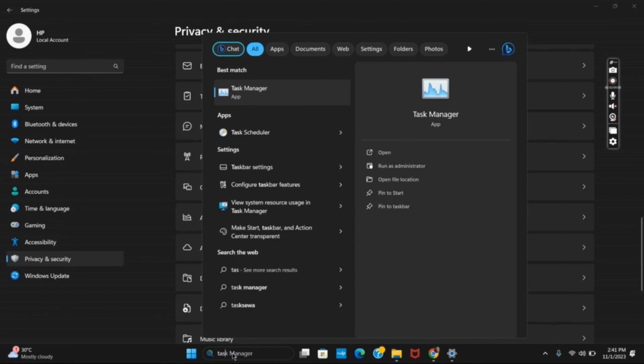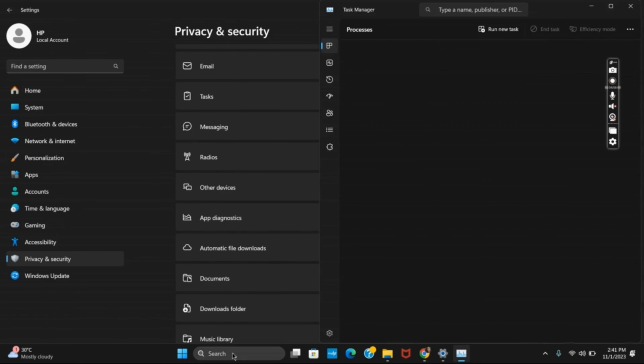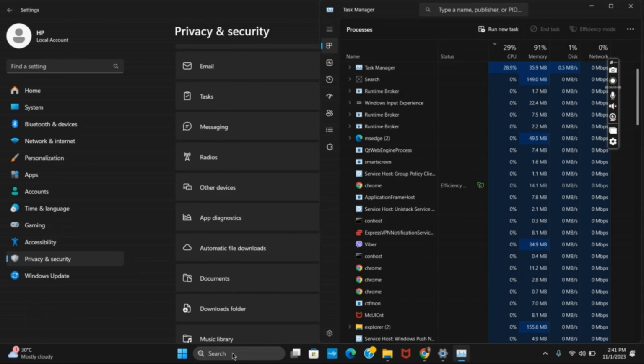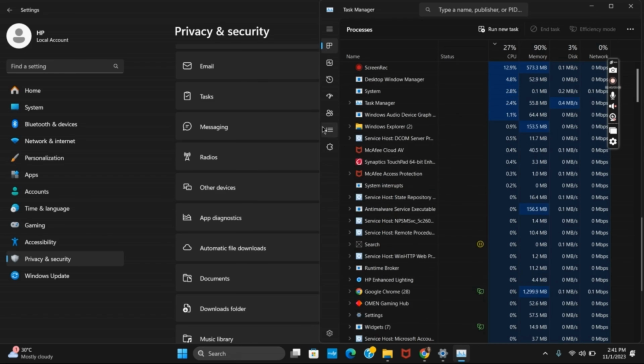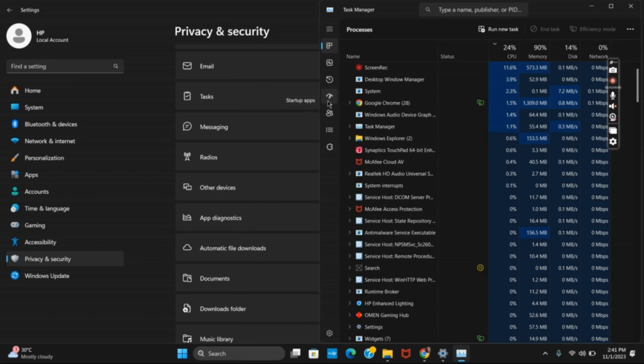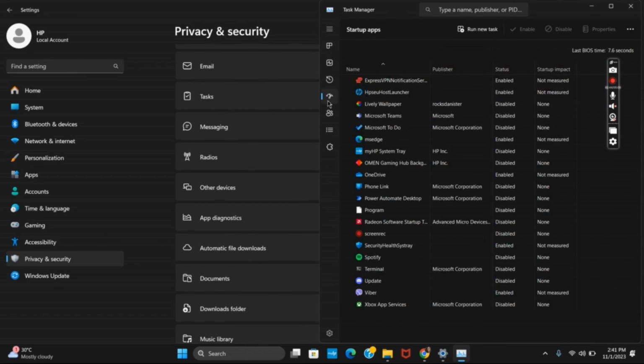To move on with the next method, open Task Manager. Once it is open, go for the Startup apps. Make sure to end task for all such applications that are not required during the startup. For that, you just have to right click on the application and click on Disable or End Task.